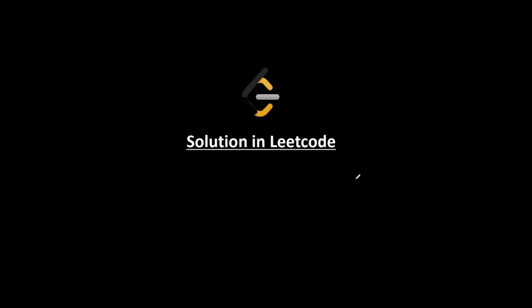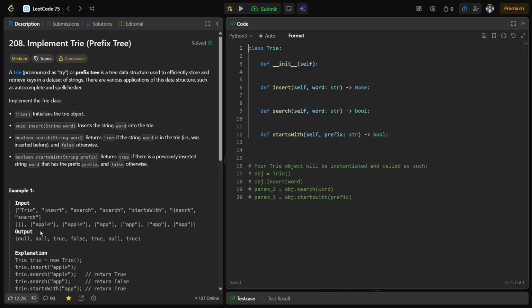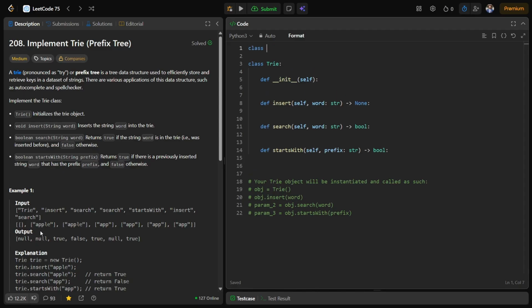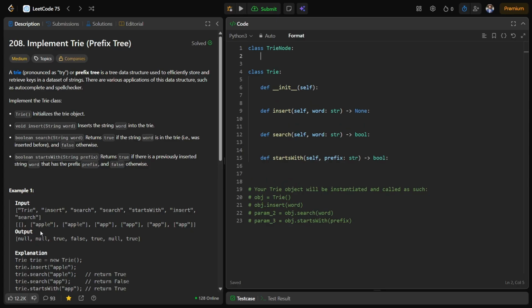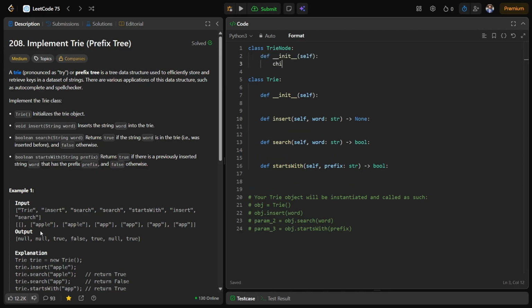Now, since you are familiar with the problem and the solution, let's move to LeetCode and code the solution. Let's start by defining the class TrieNode. Definition of the init constructor: self. What will we have? We will have children equals None times 26.